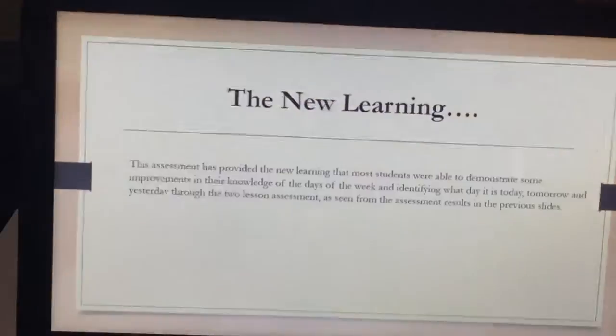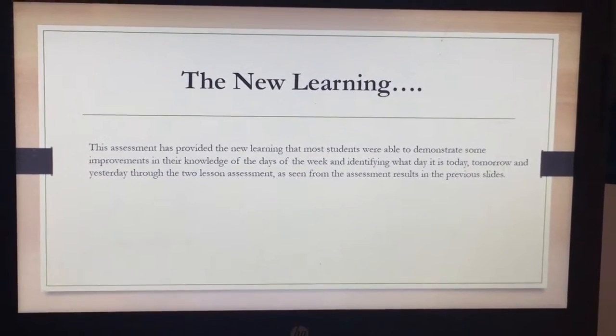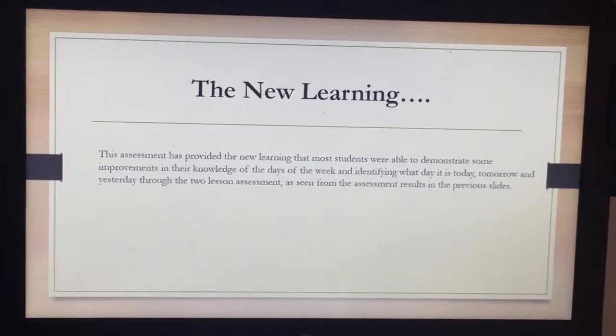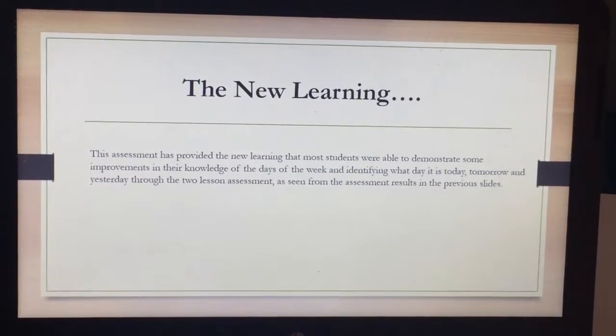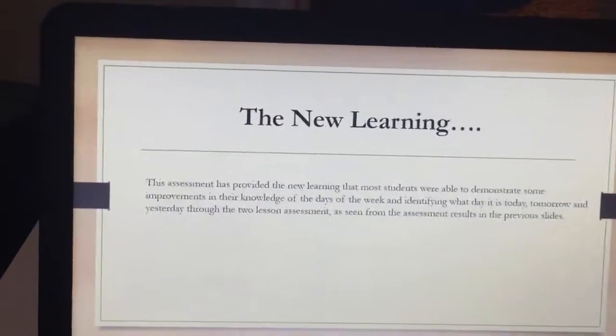So the new learning this assessment has provided is that most students were able to demonstrate some improvements in their knowledge of the days of the week and identifying what day it is today, tomorrow and yesterday through the 2-lesson assessment, as seen from the assessment results in the previous slide.